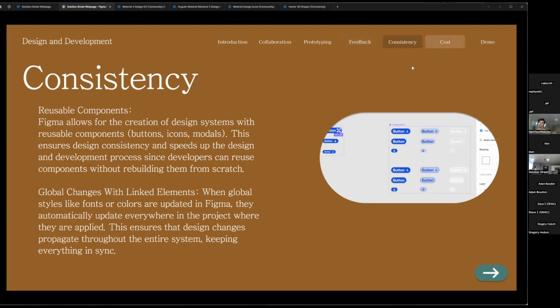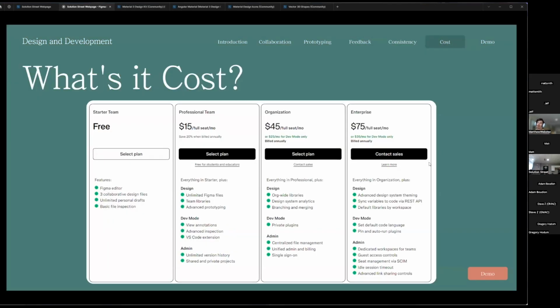So what does this all cost? So there are a couple of different plans here. When I was acting as the UI designer, I was on a professional license, as were the developers. So a professional license is what gives you access to dev mode and allows you to create multiple pages.